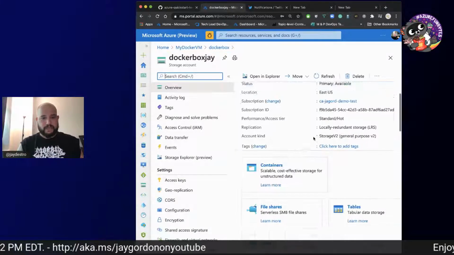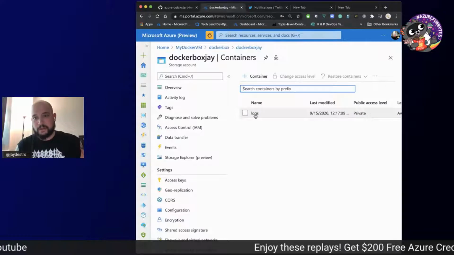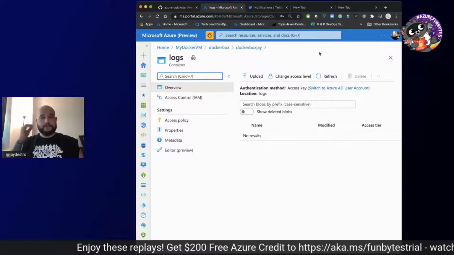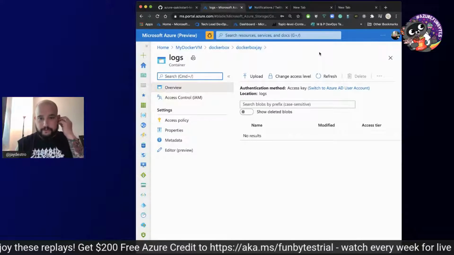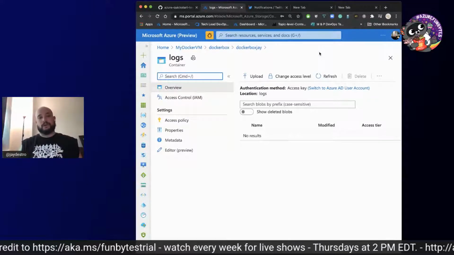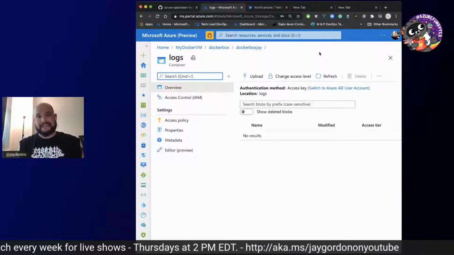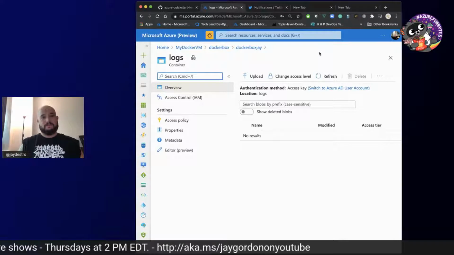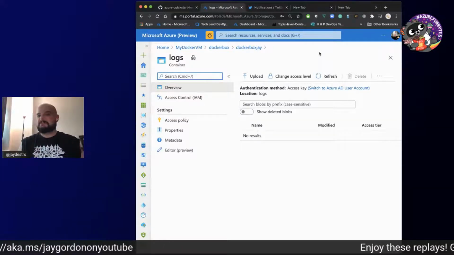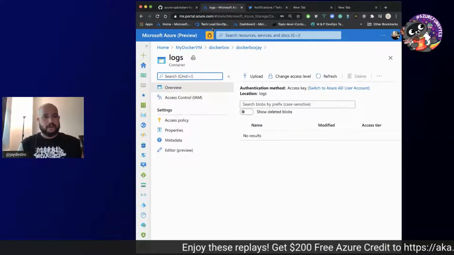If we go into it, we'll look at the container that was created, and it's created logs. That's just the default that was in the template. If we wanted to, we could have modified the parameter file to say, let's not create the container as logs, let's create the container as, say, something like my files. And then if you wanted to run some sort of script that eventually uploaded a bunch of files, you could do that. So, hey, our Bastion is done.